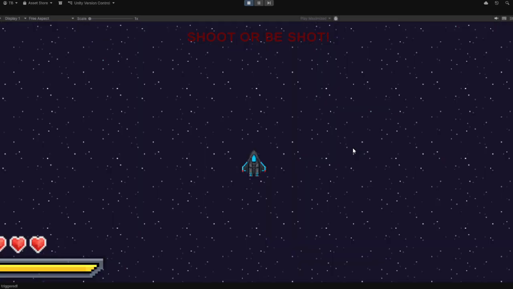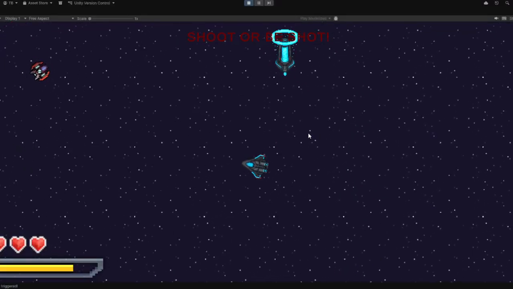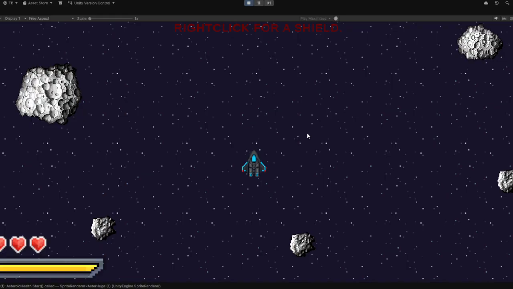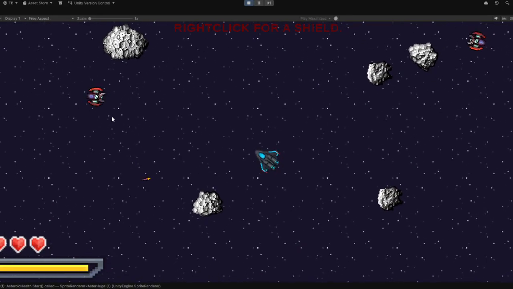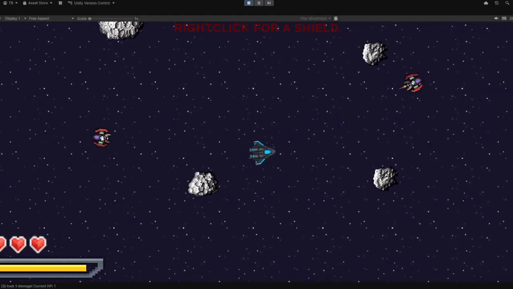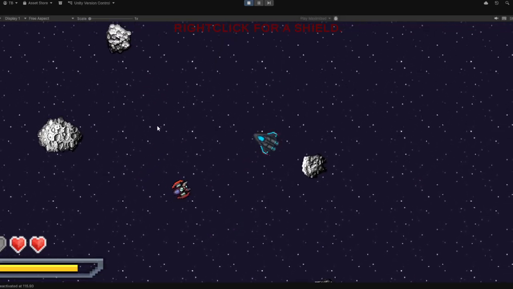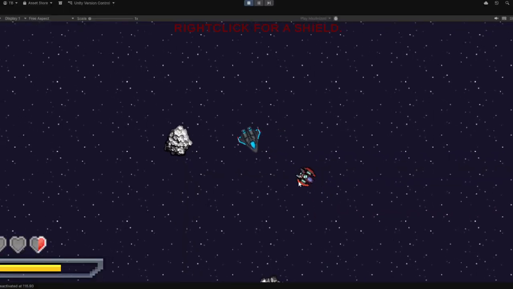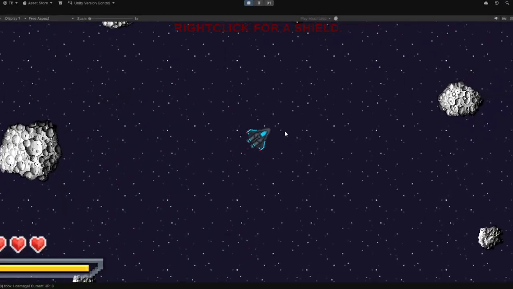So they say WASD, or was it just WAD? Because I can't seem to go backwards. I think it was WASD. What if I don't shoot? What if I just go straight to the warp beacon? Ooh, okay, right click for a shield. Cool. The controls are still pretty squirrely. I can't strafe or anything like that, and I can't go backwards. Oh no, I can go backwards now. I couldn't go backwards before, but I can in this level.